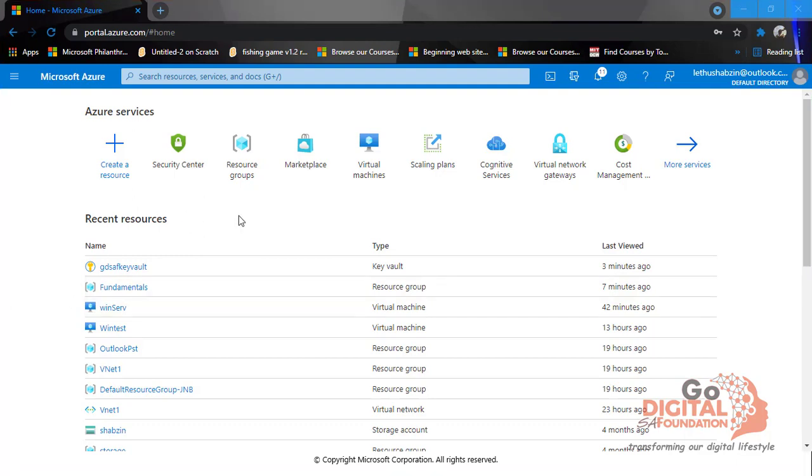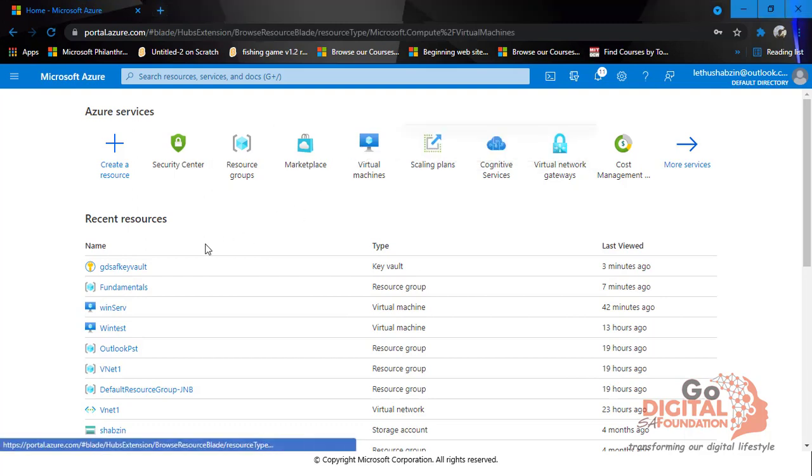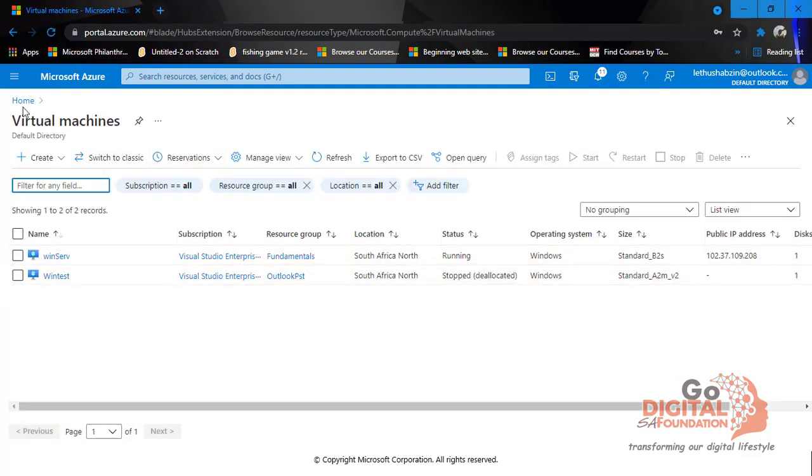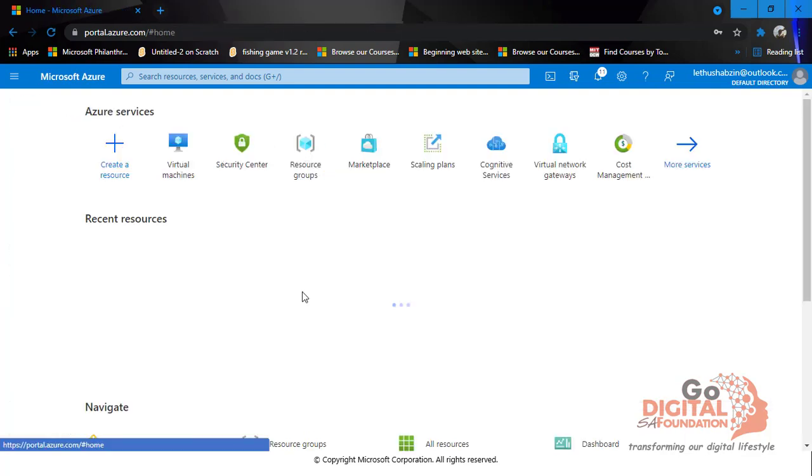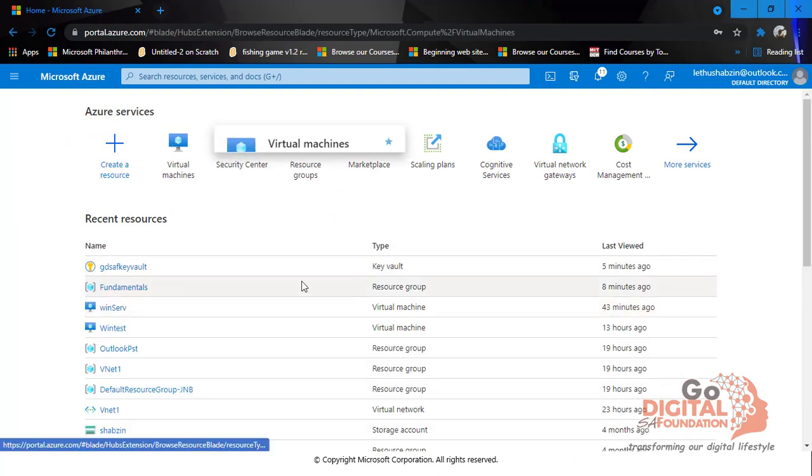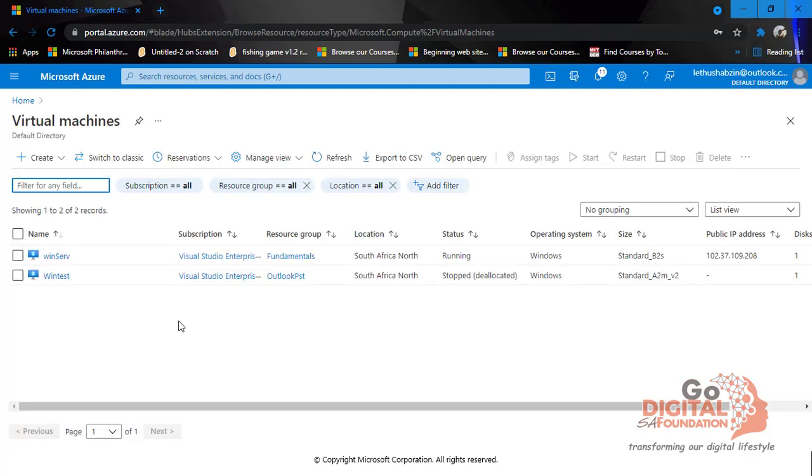So I already have virtual machines on my side. If I click on virtual machines on the home page, I already have virtual machines on my side. I have WinTest and WinServe. So what I need to do is create a network security group.